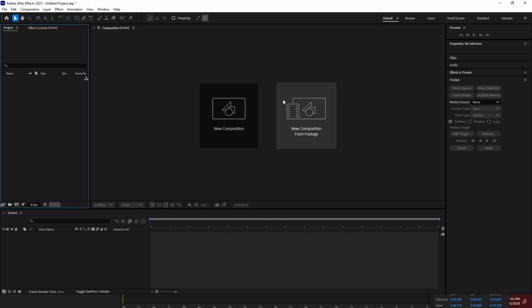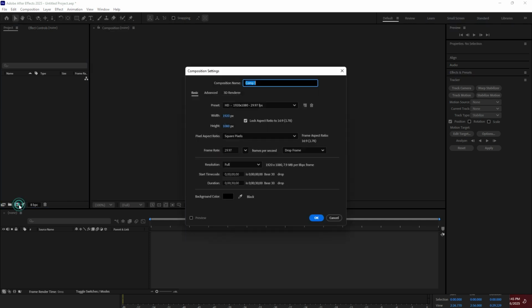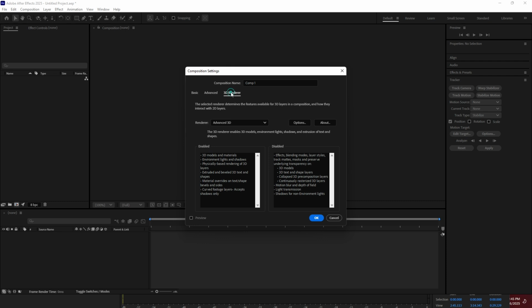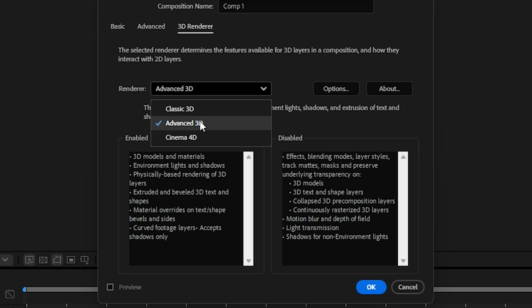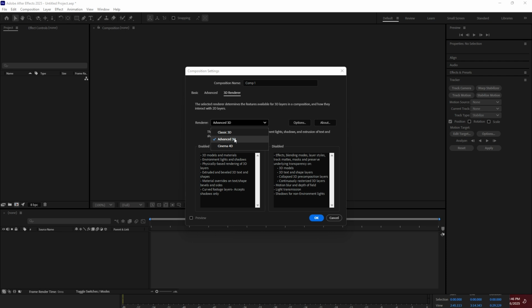So now as you see here, guys, I'm in Adobe After Effects. You see I'm using the new version 2025. Now I'm going to create a new composition by clicking here, and for example my composition name is called comp 1. Now you have to jump here to the 3D renderer and choose advanced 3D. That's why you have to use this new version, because advanced 3D is not available in the old version. So you have to enable advanced 3D and then press OK.